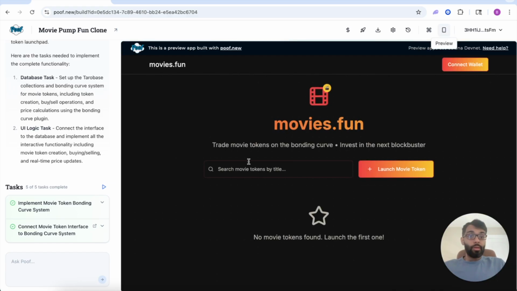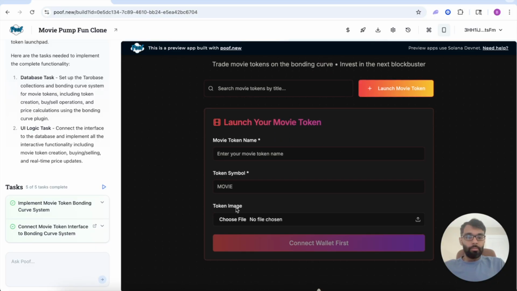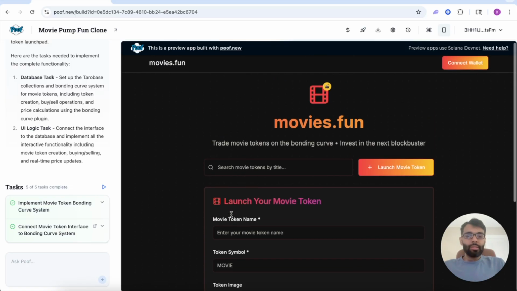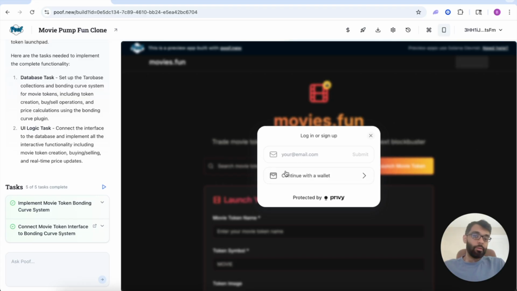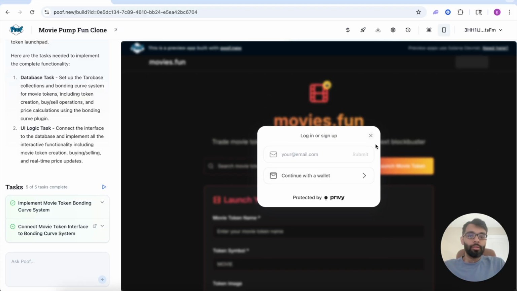But cool, so we have the bonding curve. Let's look at launch movie token. You can see, cool, pretty simple. Movie token name, movie symbol, choose image. That's pretty self-explanatory. I can connect wallet. It uses Privy by default, which is kind of cool. So you can connect with any wallet you want, or you can connect with emails on your websites.